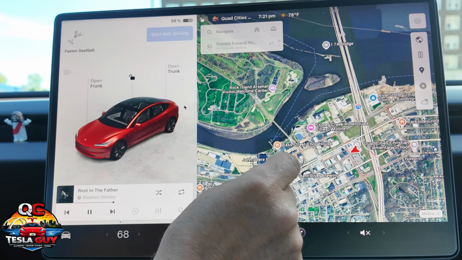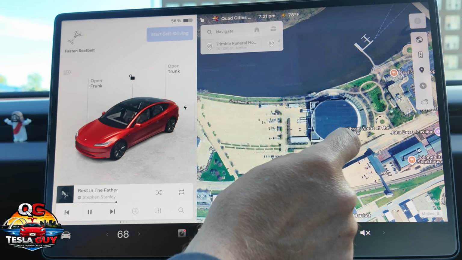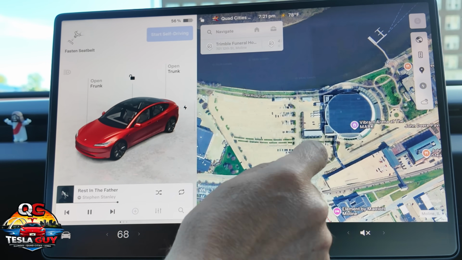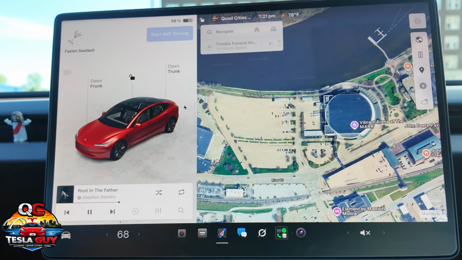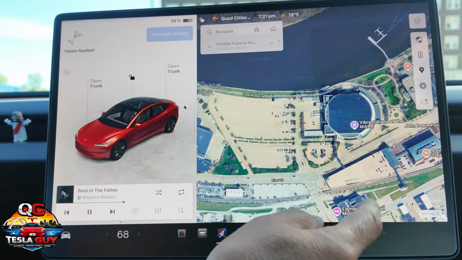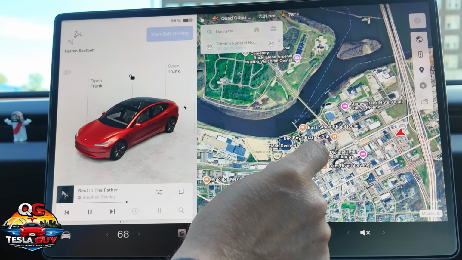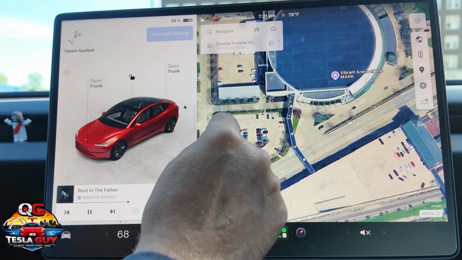Let's say that I am going to go to the Vibrant Arena here. This is a large arena, and they have sports events, football, arena football. They have concerts there, all kinds of things. And it's a really large parking lot. Now, over here is the parking lot for the handicap people.